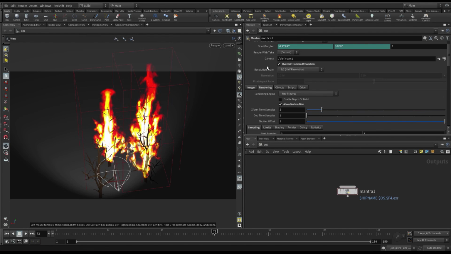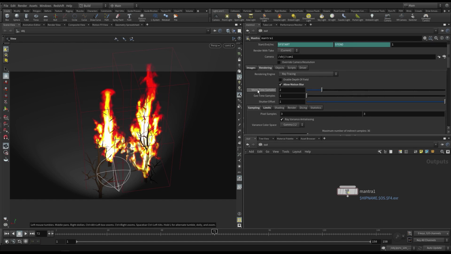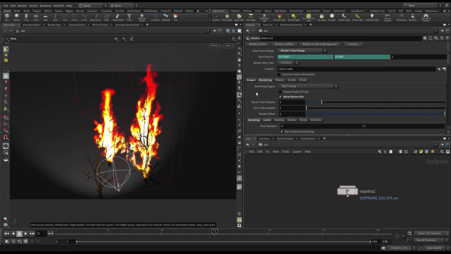The last thing I need to do really is turn off the override camera resolution, so we're rendering at a much higher res, and make sure that I'm rendering the image sequence. So I'm going to go and render the image sequence, and I'll catch you after that's done.